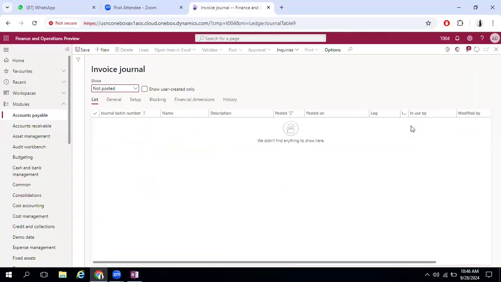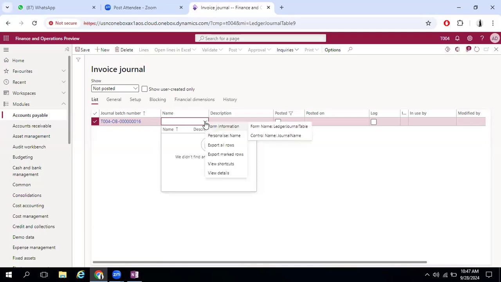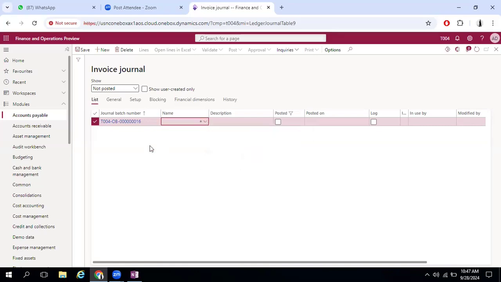Let's say, for example, you purchase some service from the vendor. In that case, you have two options. One option is you will use this particular invoice journal, or you will go ahead with the purchase order process. Okay, so I will suggest the purchase order process as well. I will go to the view details. I don't have any journal right now.